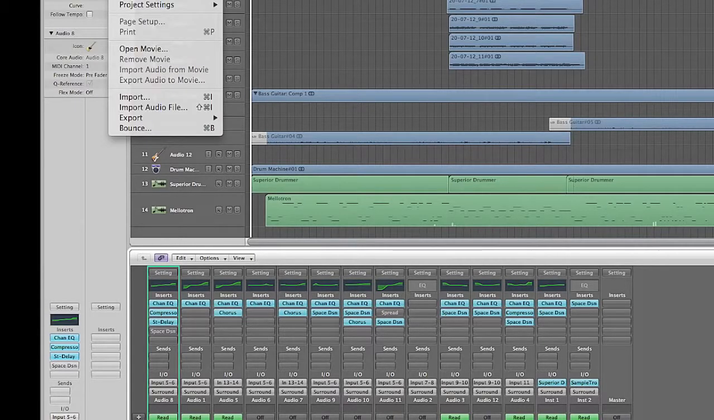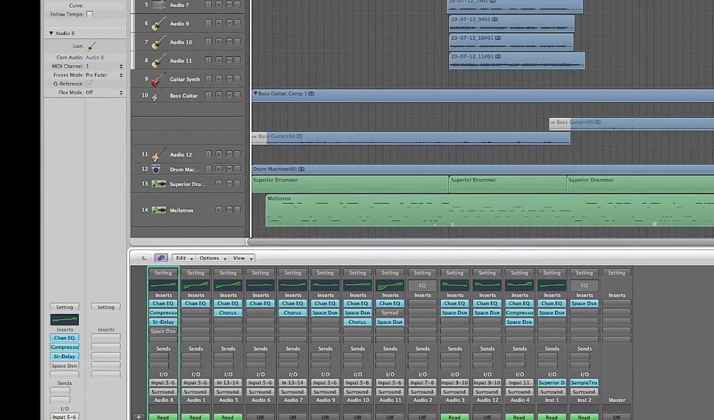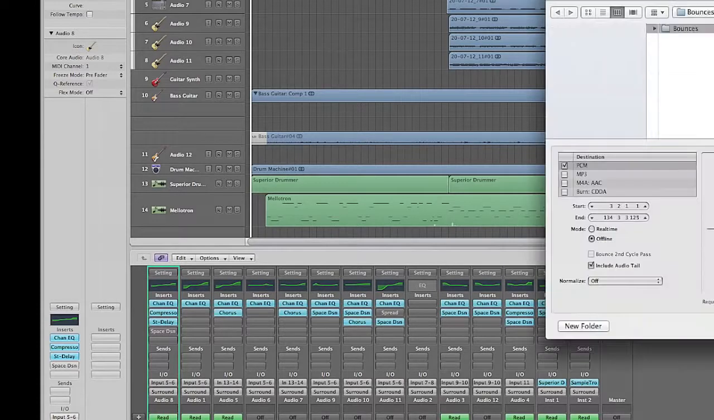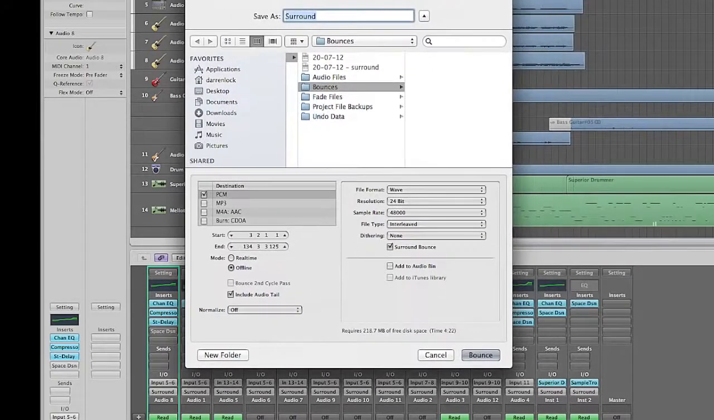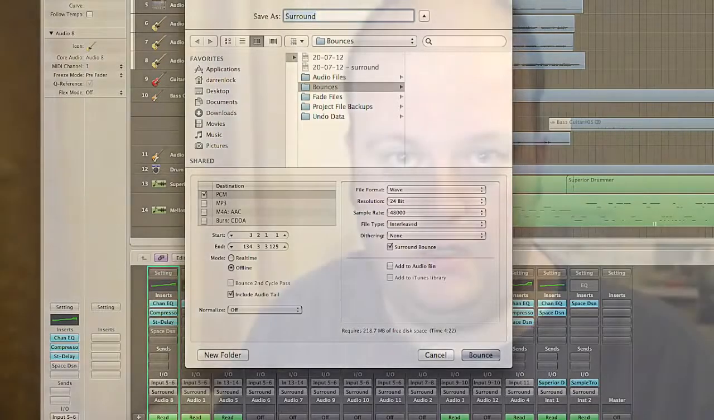And once you've finished your mix, you select bounce, and you make sure it's selected to WAV. You've got surround bounce checked, and it's an interleaved file, and it really is as easy as that. You've mixed your first surround sound track.